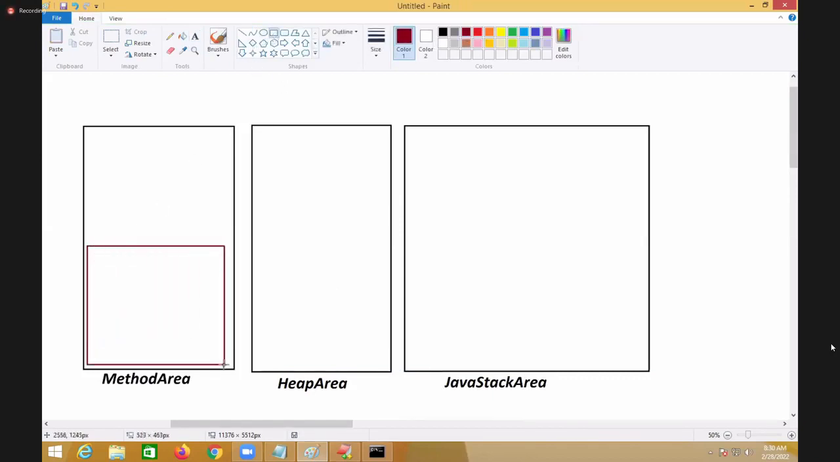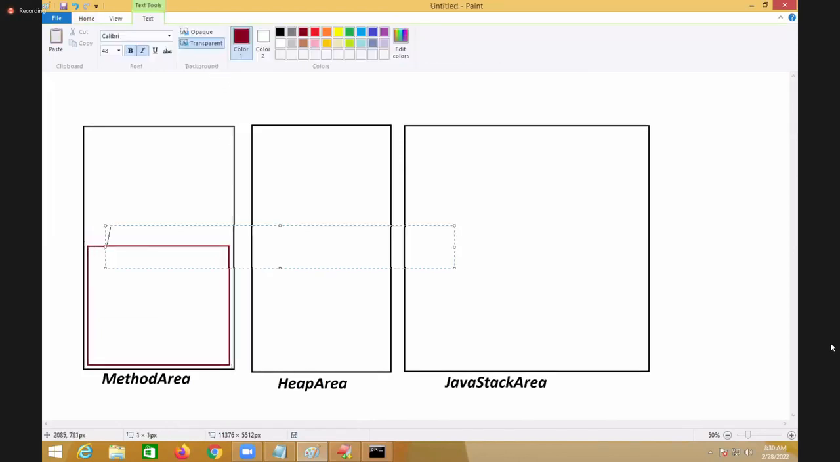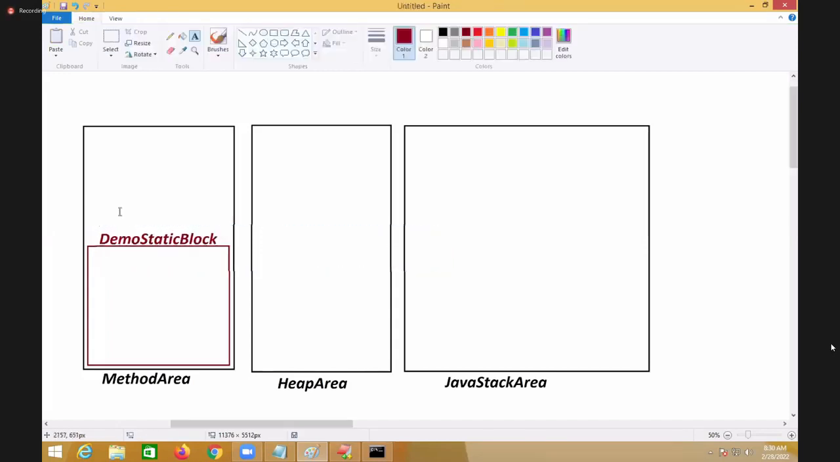Now the first class loaded is nothing but main class will be loaded. Yes or no? So main class will be loaded. The main class is nothing but demo static block. This is the class we loaded. Already you know the theory, no? While class loading, static members will get the memories. Today all are static only, right?